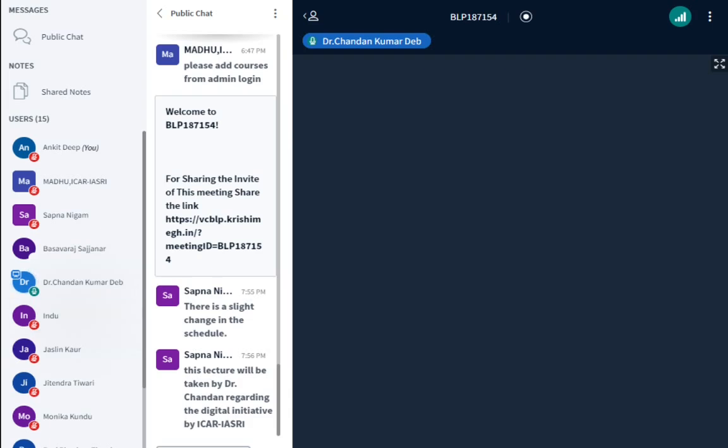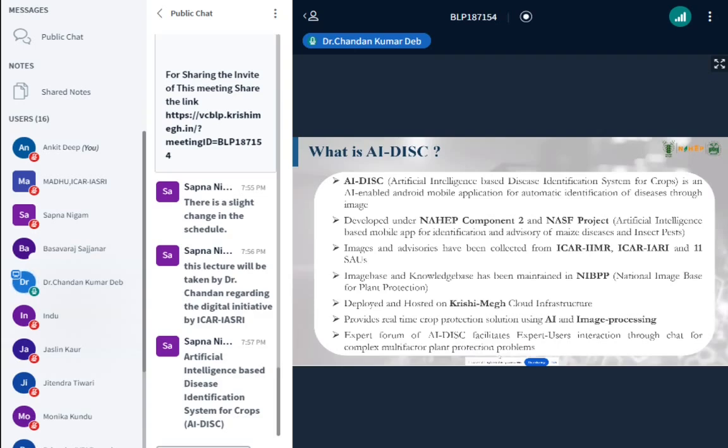This mobile app was developed under the NHEP project, but the concept was conceived in 2019 under one NSA project called Artificial Intelligence Based Mobile App for Identification and Advisory of Maize Disease and Insect Pest. There we worked with only 3 diseases of maize as well as 3 insect pests of maize. This NSA project was a collaborative project with the Indian Institute of Maize Research, Ludhiana.